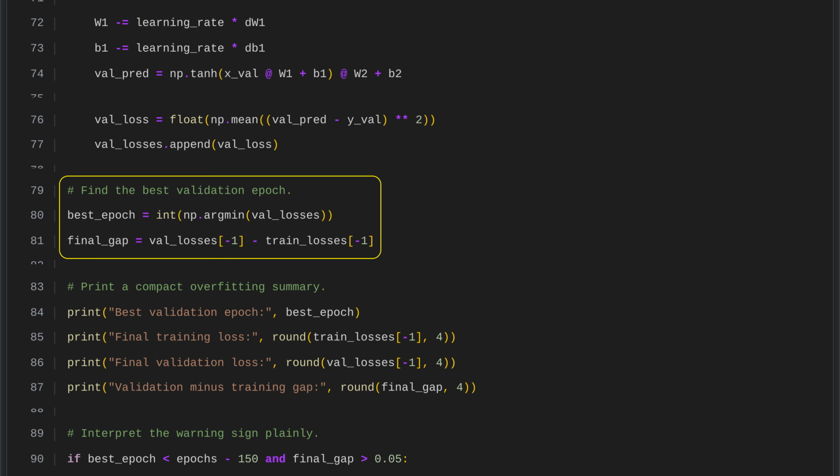The code finds the best validation epoch by using NumPy's RMSE function to locate the lowest validation loss. It then compares the final validation loss with the final training loss. This gap shows how much validation performance differs from training performance, which can help indicate possible overfitting.